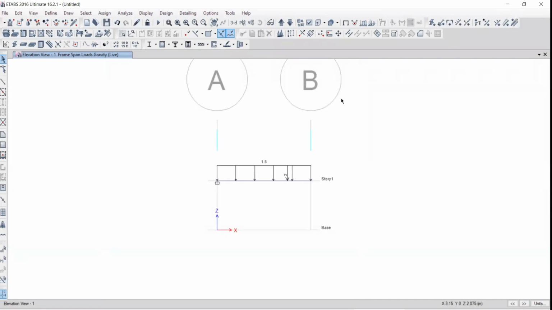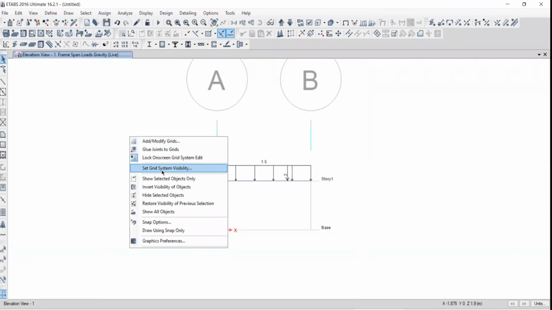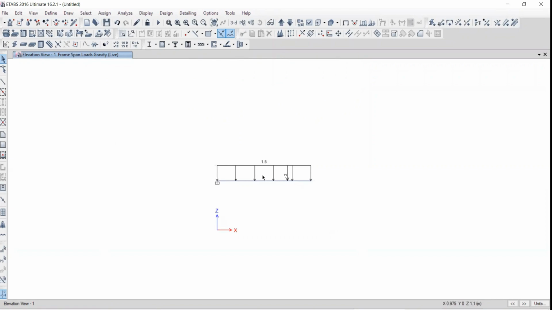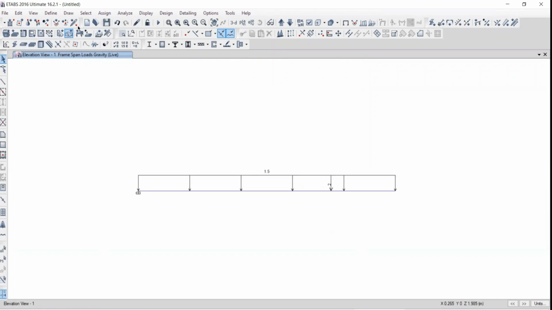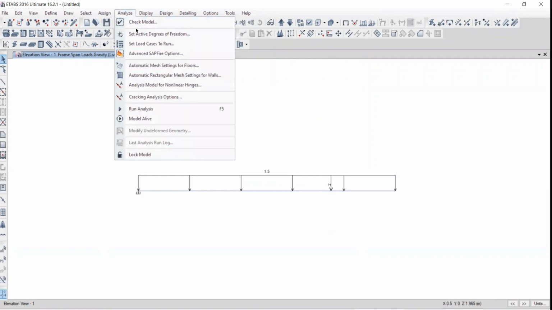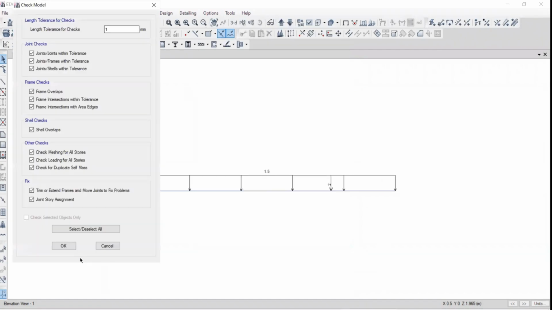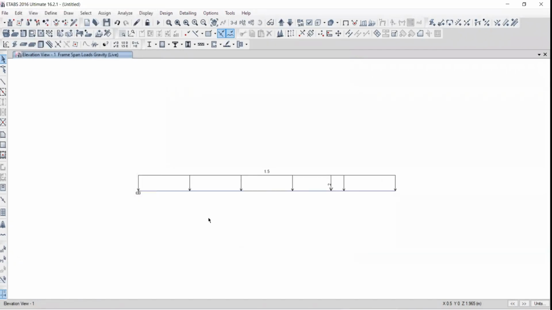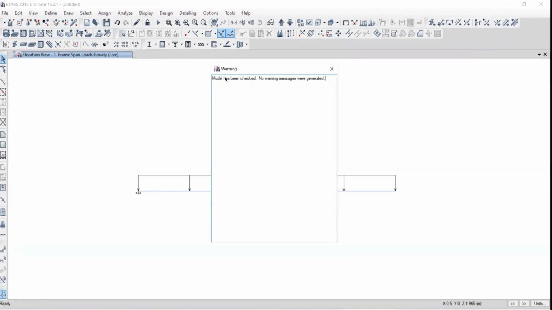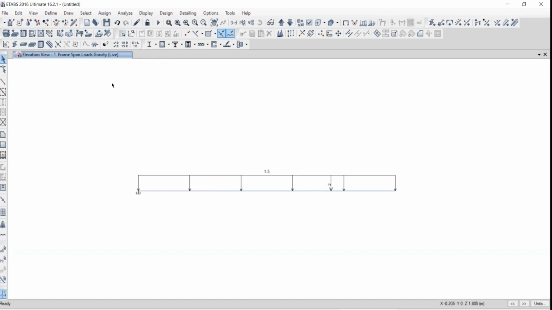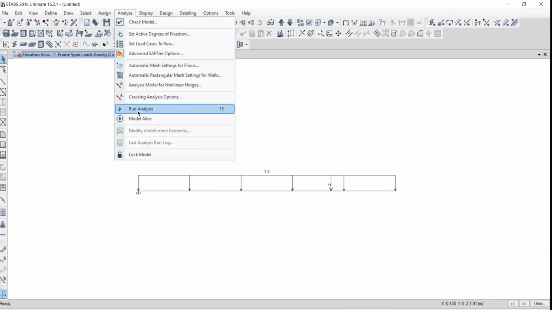If you want to turn off this grid, right click on your mouse, set grid system visibility. Your grid will be off. This is all done. Now perform the analysis. But before that, check your model. Go to analyze, go to check model, select all of these in addition to this option and just say okay. Oh, model has been checked. No warning messages were generated. That's a good thing. Now, after that, I need to perform the analysis. So go to analyze, just go to run analysis.